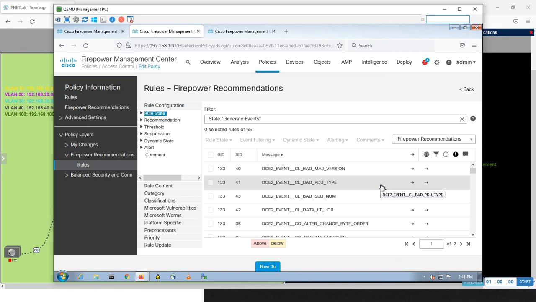I hope that you understood right now the IPS and the IPS tuning, and how IPS is working with network discovery and how Firepower does its recommendation.